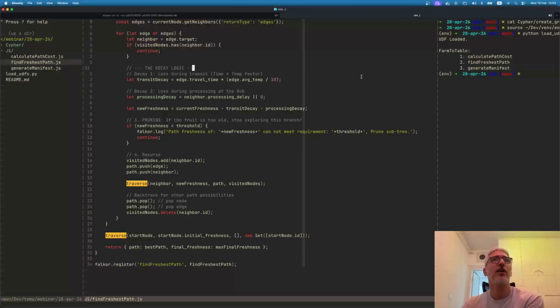Oh, this is a check. So this was a check to see if we haven't seen this node before. If we did, we skip it, and in here we add it to the visited node array. We push the edge and the node to the path, expanding the path, and we recurse from this new frontier.